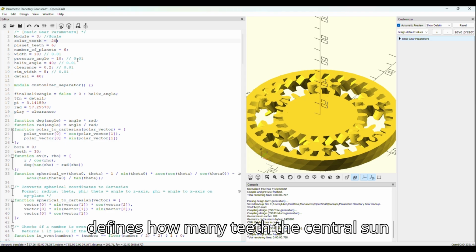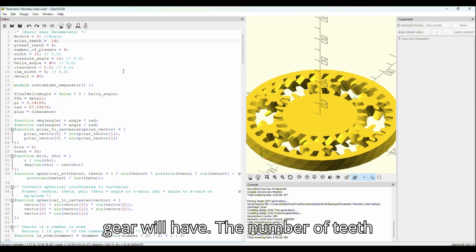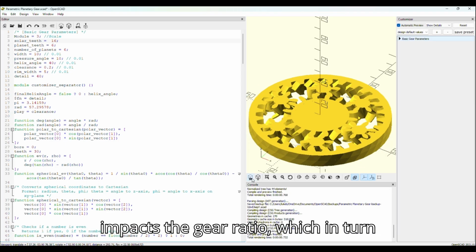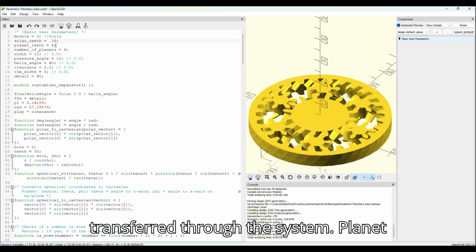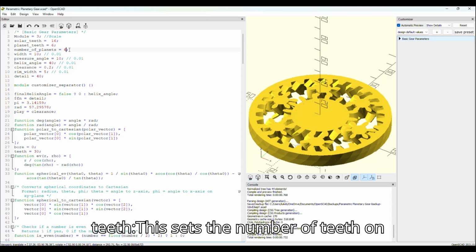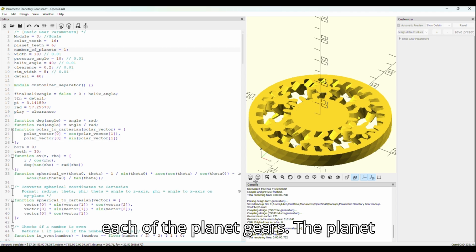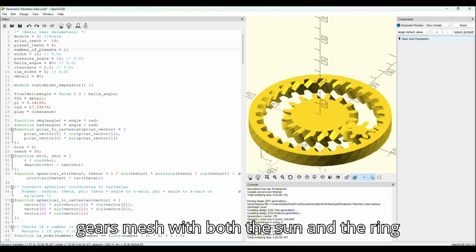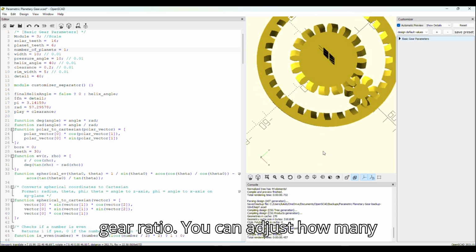Sun teeth: this defines how many teeth the central sun gear will have. The number of teeth impacts the gear ratio, which in turn affects how torque and speed are transferred through the system. Planet teeth: this sets the number of teeth on each of the planet gears. The planet gears mesh with both the sun and the ring gear, and this value also influences the gear ratio.